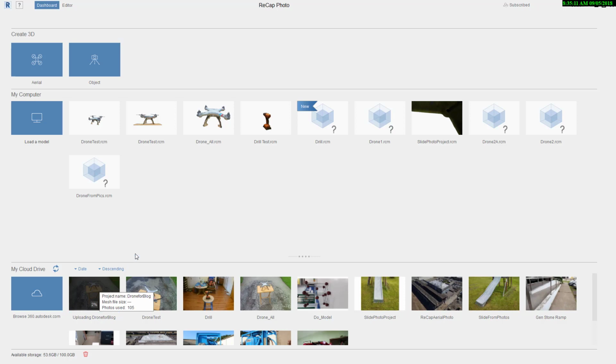So at this point, it's just a matter of waiting. It could be anywhere from 5 minutes. It could be an hour or so. It just depends upon how busy the server is and also just, you know, how complicated the job is. So that's all there really is to taking your photos and creating a 3D model from it.